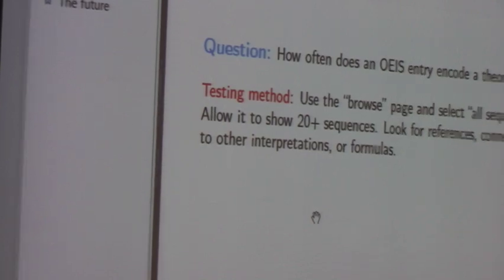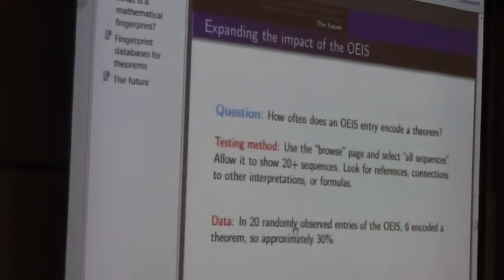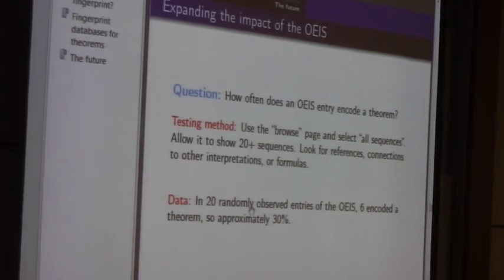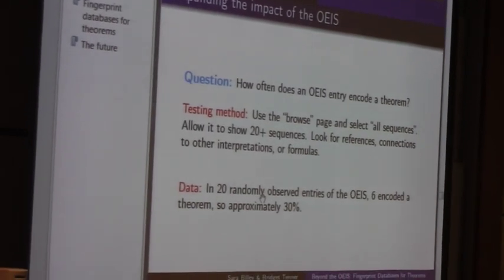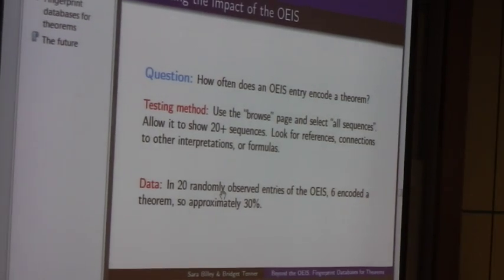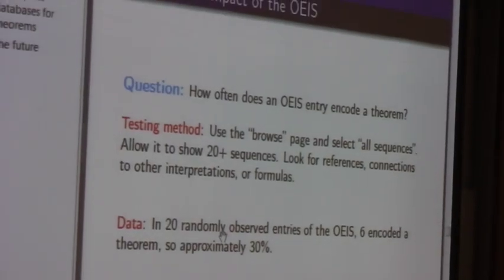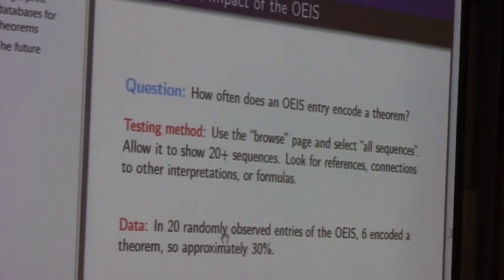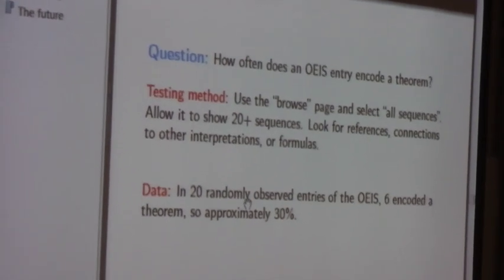So in my little random experiment, I very carefully went through 20, and I found 6 encoded theorems, so about 30%. And you're ignoring the numbers. Like your example of the cyclotomic polynomial, you could say that shows there's no coefficient of two in the first 50 terms. Every one of those observations tells you something about the numbers in the sequence. Absolutely.